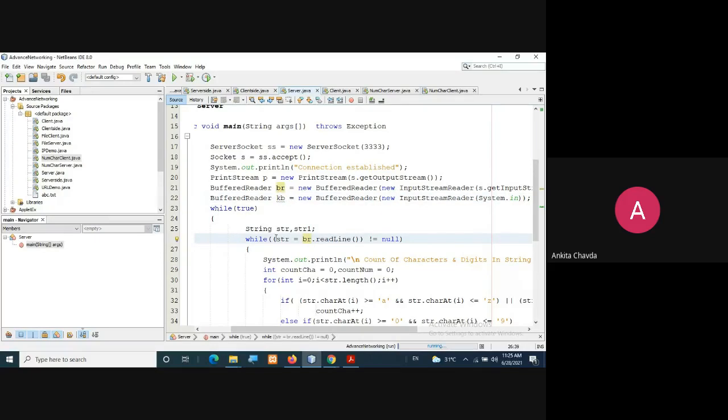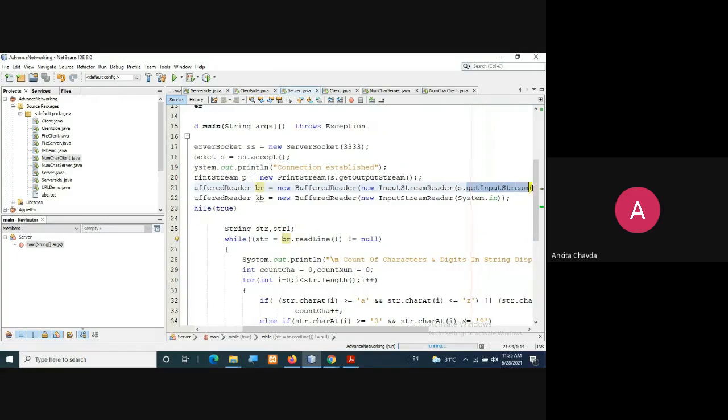While true, you are taking this string str, while str equals br.readLine is not equal to null, meaning you have some data. br is reading the data from the input stream, right? And if it is not null, then you need to count characters and digits in your string. So first we will take two integer variables, countCharacter and countNumber. One for the character, one for number, or you can say for digit.